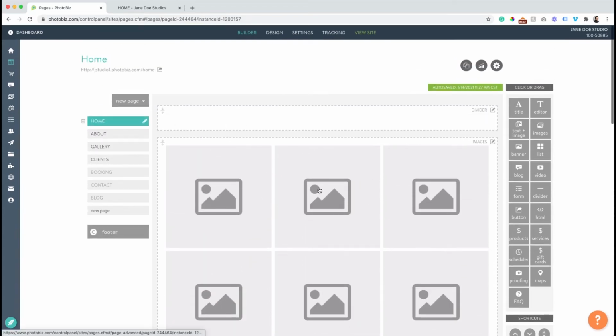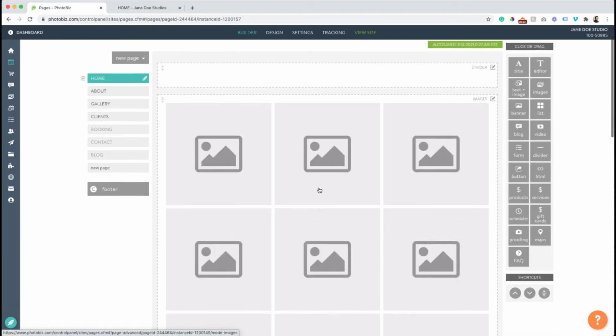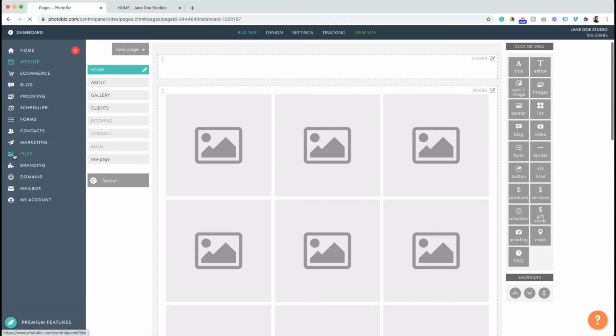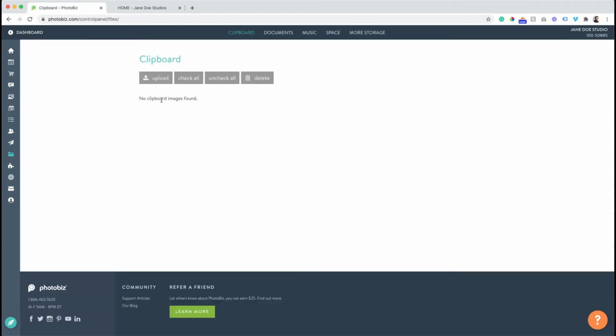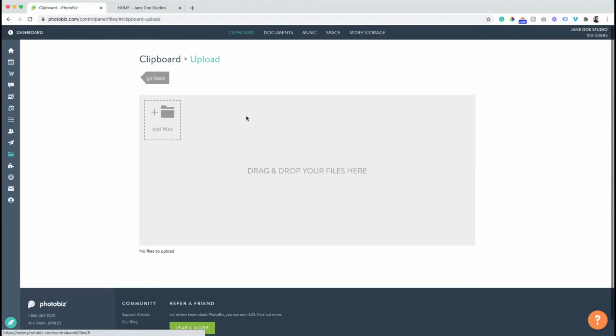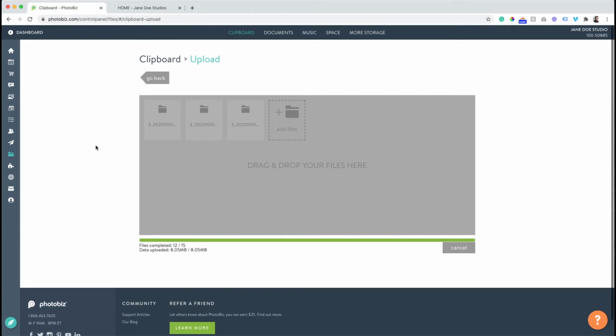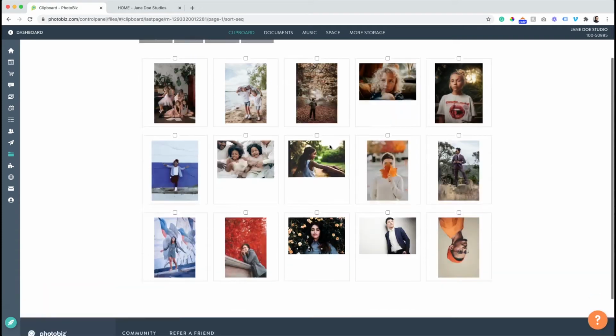We're going to upload a bunch of images directly into here. But before we do that, I'm going to actually put these images in our clipboard. So I'm going to go over here to the files, and then I'm going to upload a bunch of images so we have something to pull from. You can drag and drop it, and when you're ready they'll upload directly into your clipboard. Now our images are here.